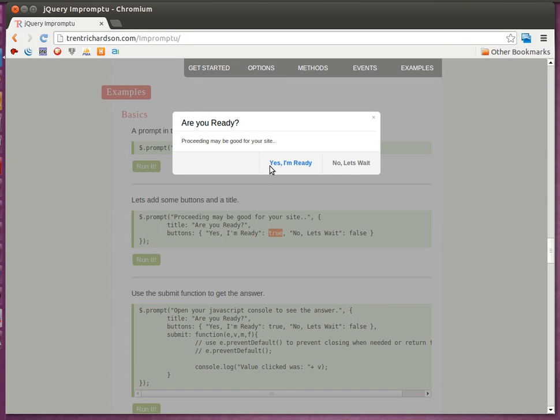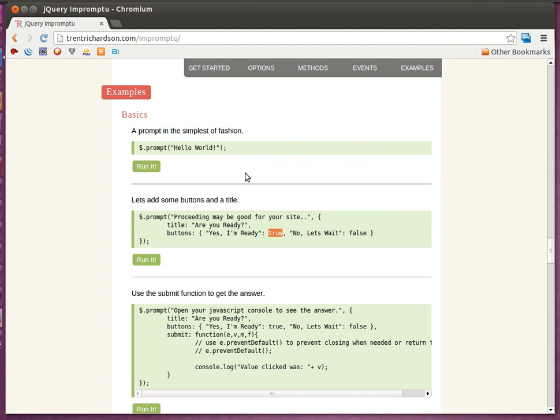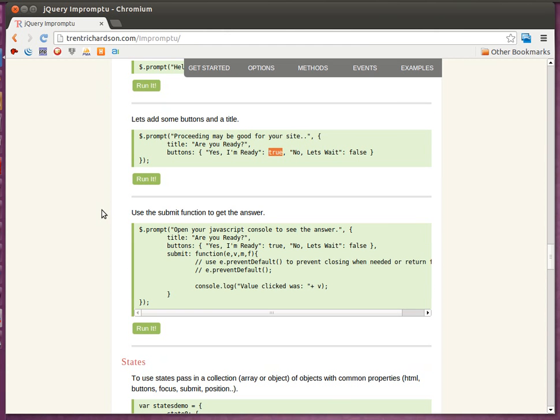And here's what you get. You can see the text we specified, and you get two different buttons. You can create as many buttons as you want. Of course, real estate is limited, so it's all dependent on how wide your modal is, how much size you've got available.